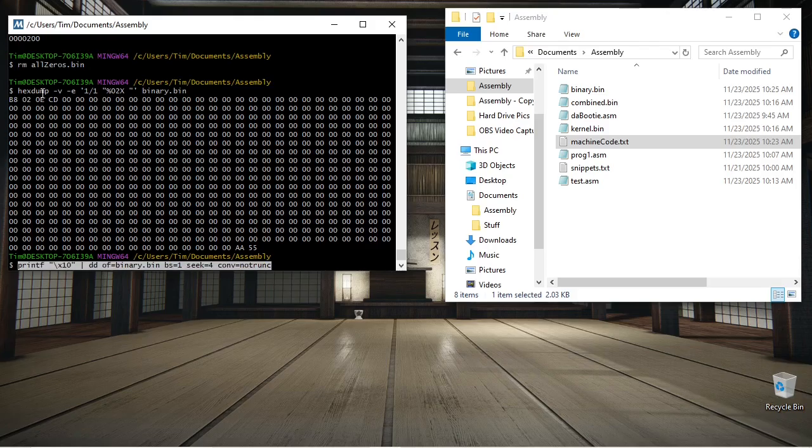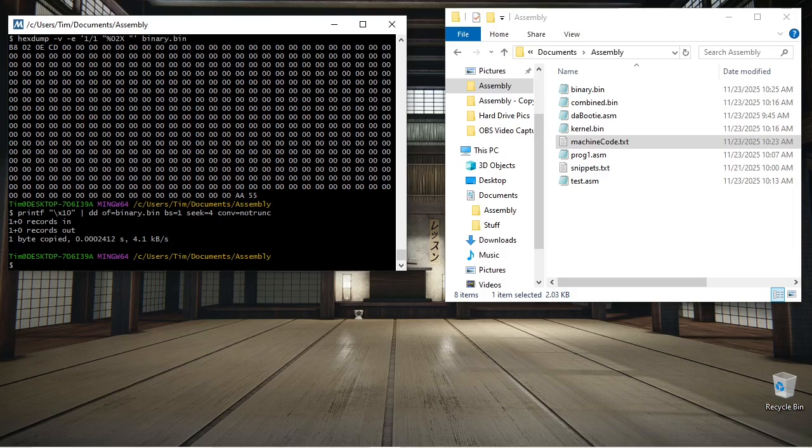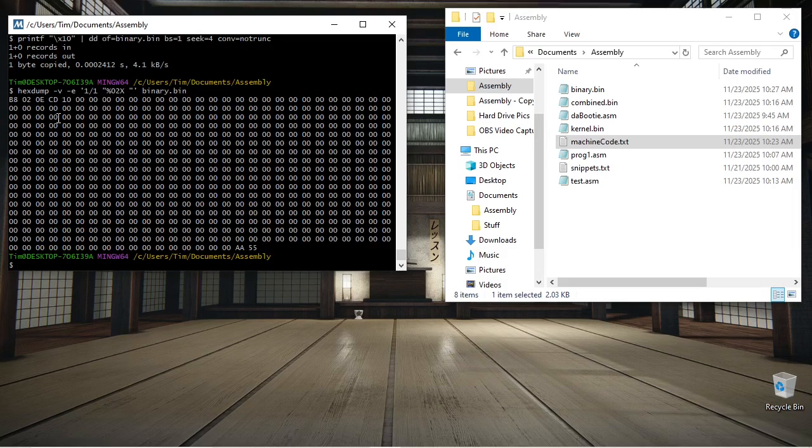If I want to print into here, I could say position 4. Let's do that, and then we'll go look at it again. There, see, I've overwritten the 0 with the value of 10.